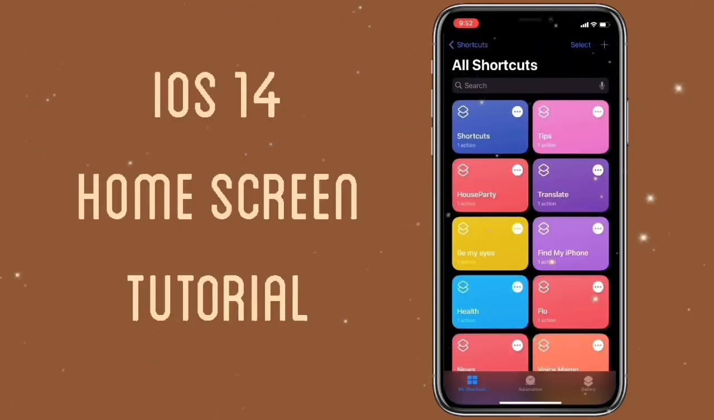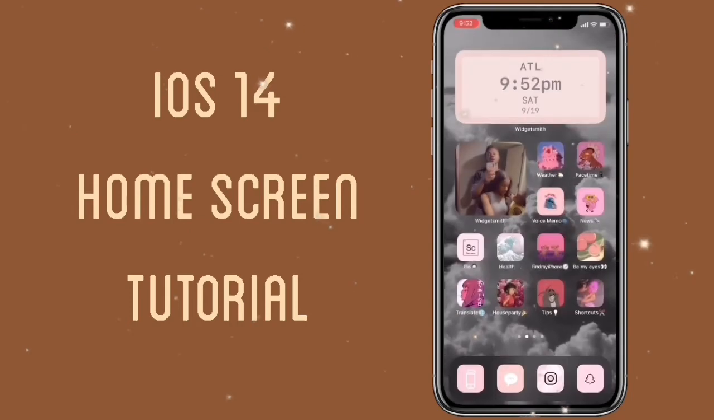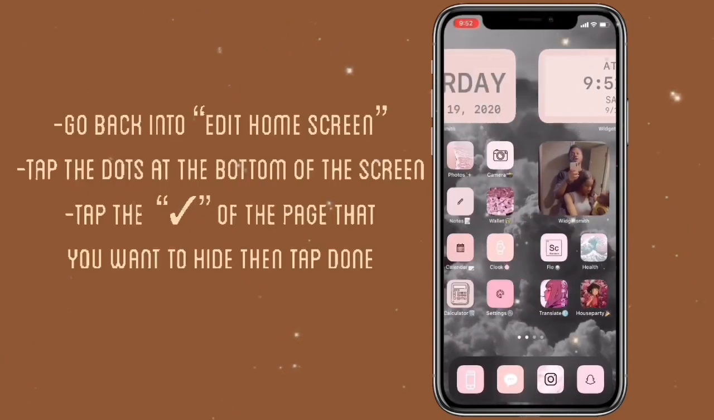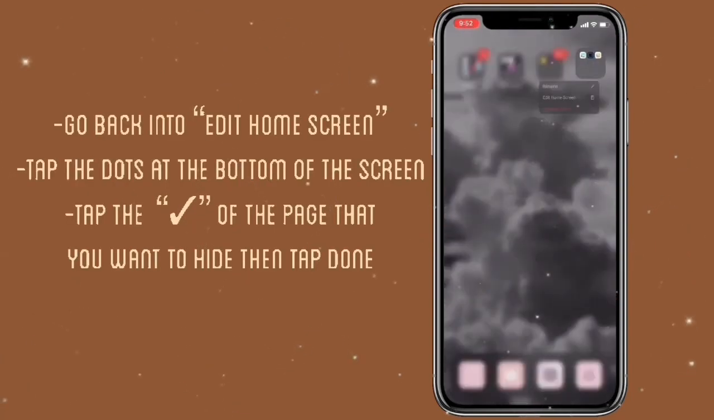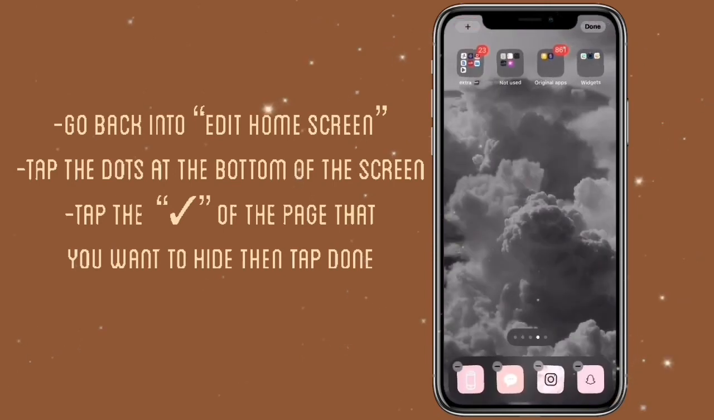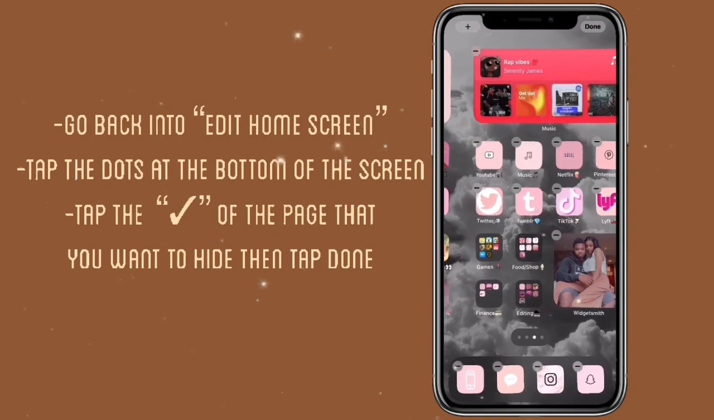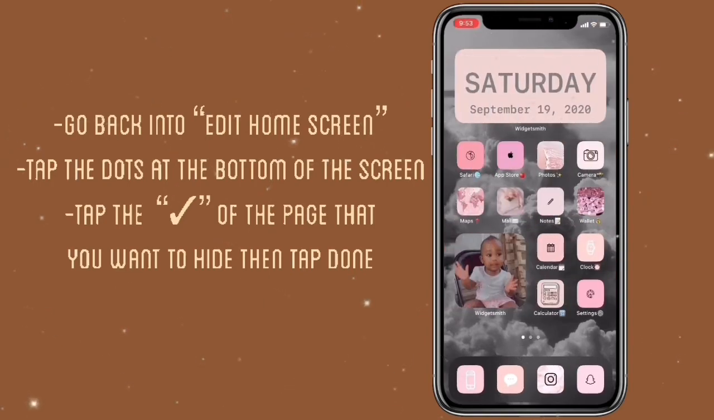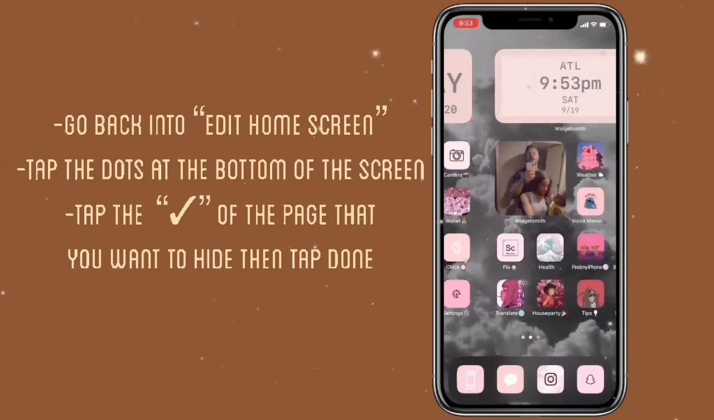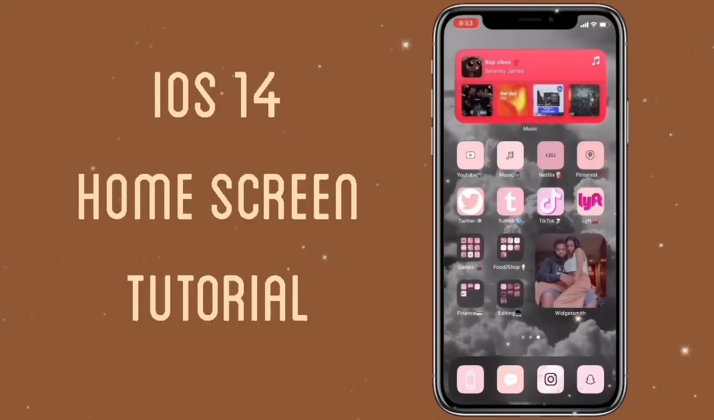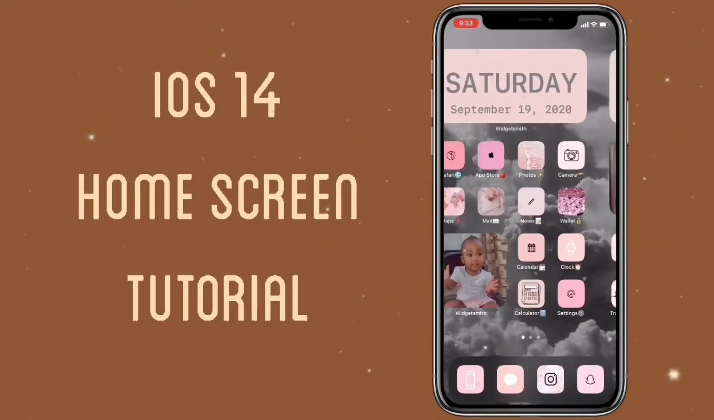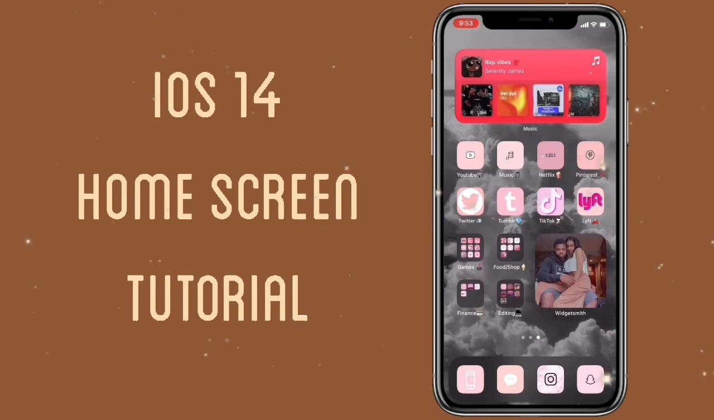So now I'm just going to hide the fourth page on my home screen to make my phone look a lot neater. You're going to go into edit home screen, click the dots on the bottom of the screen, and click the check of the screen that you do not want to be shown. So now you're only going to see the three screens that I want you to see when you're swiping through my screens. And when you swipe all the way to the right, you'll see the app library, so it is not there. So that is it for this video.